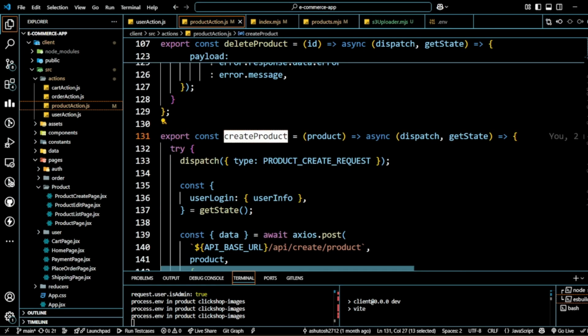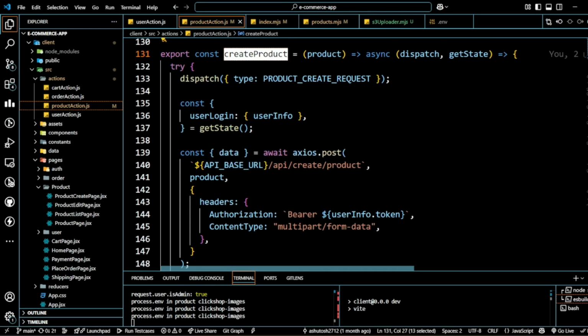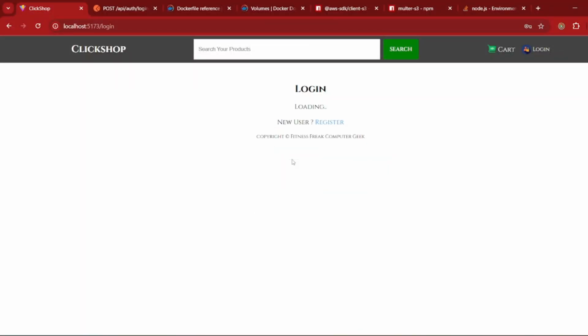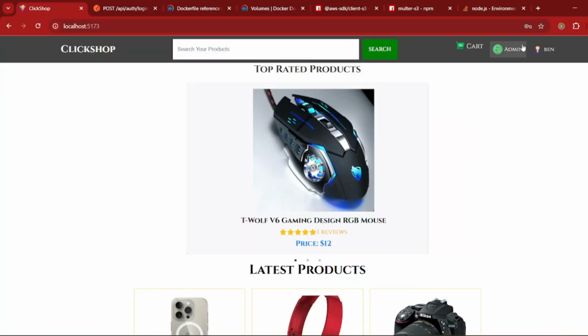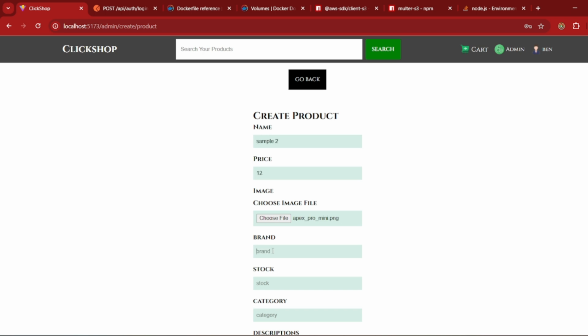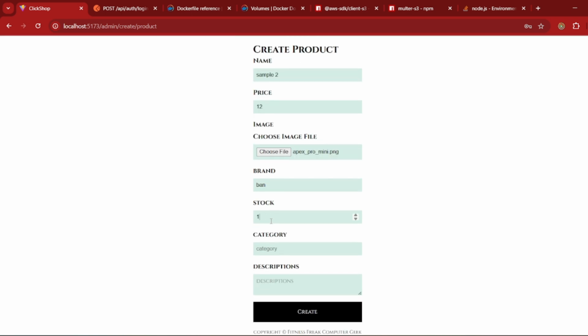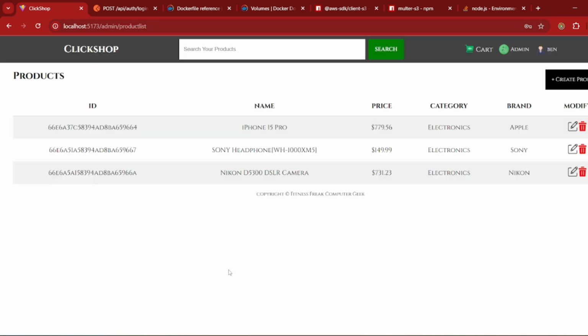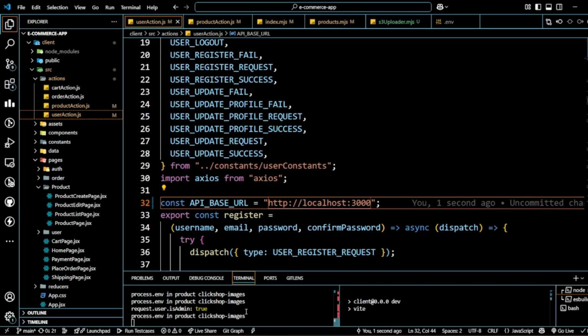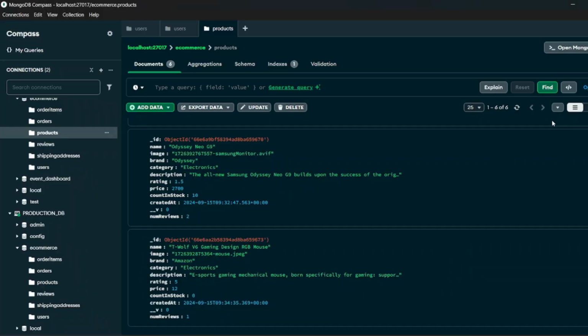So create product should work. The API create products and the URL is localhost 3000. Correct. Okay. Let's go to admin and add some product. Brand, pen, stock 12, category 12, description. Okay, it's created, I guess. It should be created now.